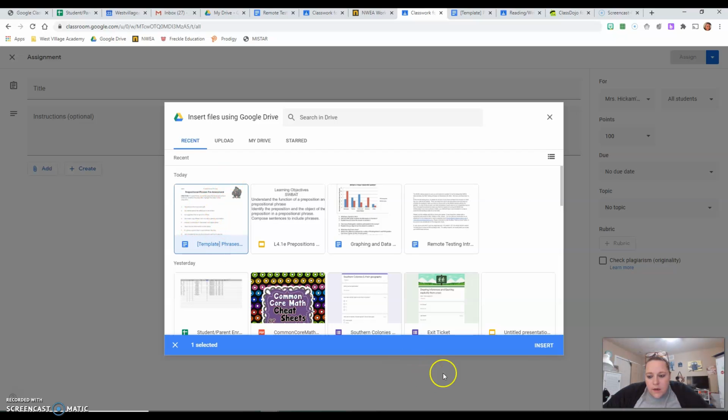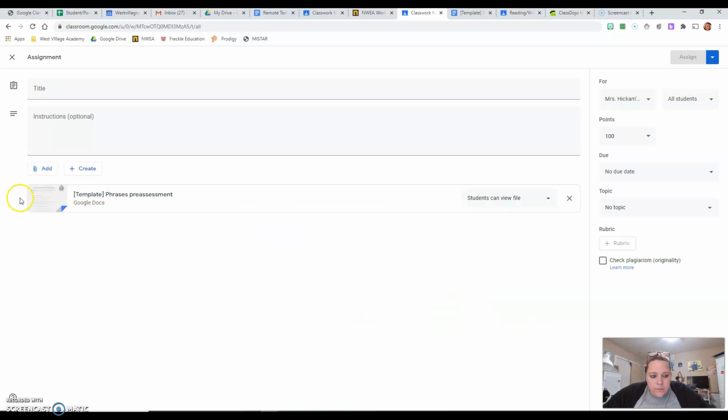So I'm going to click here and I'm going to go to insert. And if you see right here, it says Google Docs, when on yours it said Word, and you don't want it to say Word because if it's in Word, it's going to open up a completely new assignment and they're not going to be able to submit it to you. And then also on this, you want to make sure that it makes a copy for each student. So make a copy for each student.